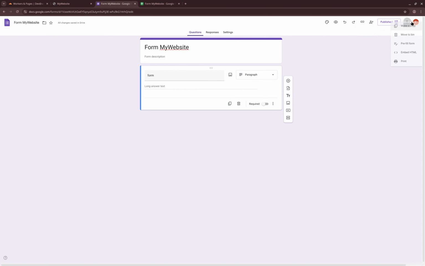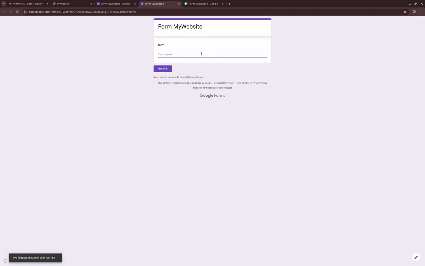Click Pre-fill Form. Inside the form, type Test. Then click Get Link. Copy the generated link. This is the link that will be connected to the website form.